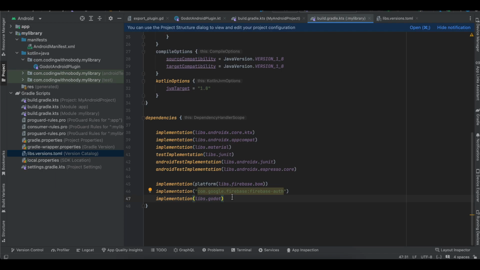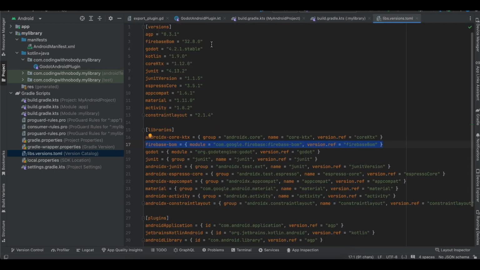And we also need to import the Godot library for Android. I have imported it something like this, and the version is over here. At the time of this recording, I'm using Godot 4.2.1 stable, but if you have some higher version, use that. You can find this version on Maven Central as well. And here you will have to write something like this.